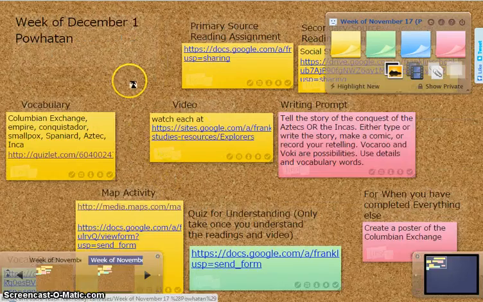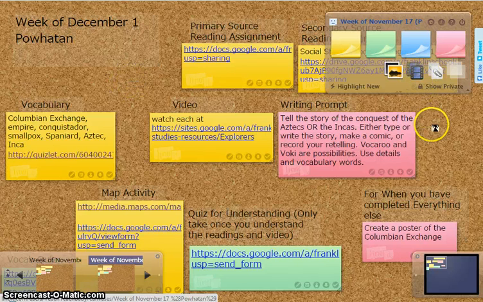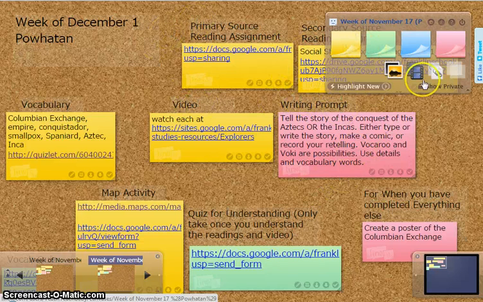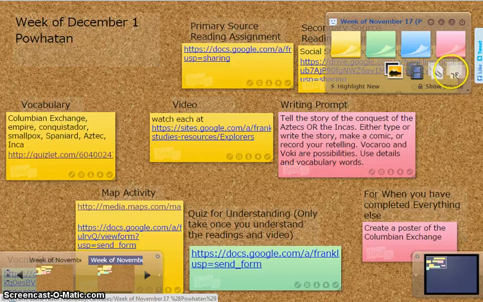So to explain how I use Linoit each unit or each week, some of the headings are consistent from week to week. I'm always going to have vocabulary, and I always try to find a video and a writing prompt. In some of these others, I put those in the clear sticky notes, and they stay the same, while each week I can change the stickies that go over top.